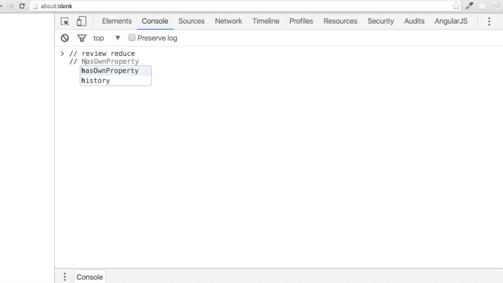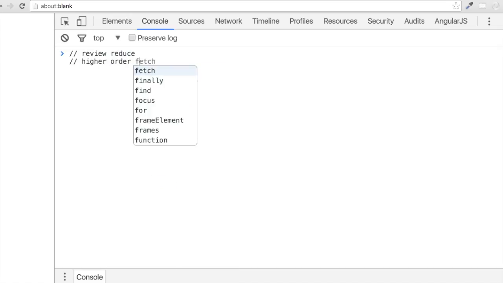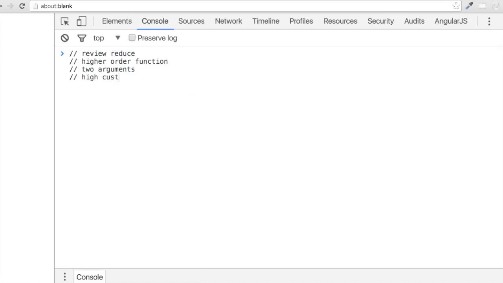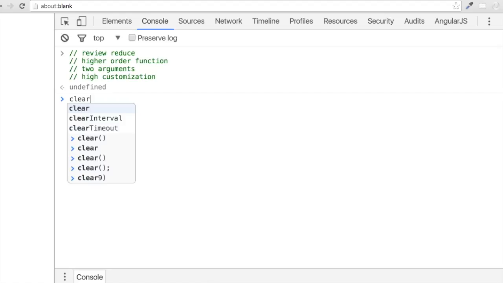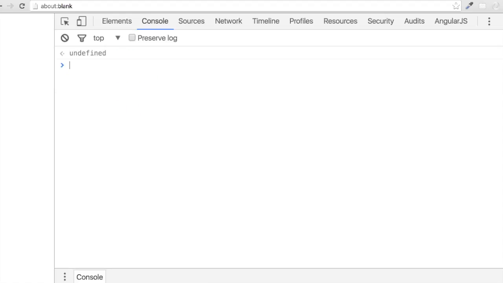In our lesson, we looked at reduce. Reduce is a higher order function. Reduce takes two arguments. Reduce will iterate through our array and return one value to us. Reduce is flexible and highly customizable. Map and filter, we already looked at, perform one kind of specific task, but reduce has a high level of customization. Alright, let's go ahead and do a practice problem.